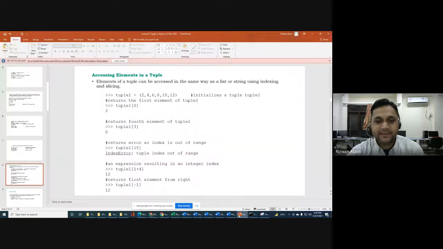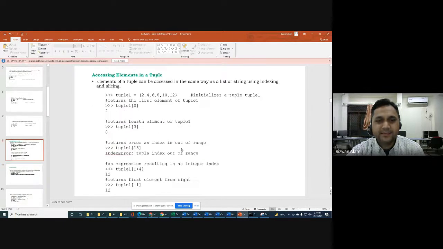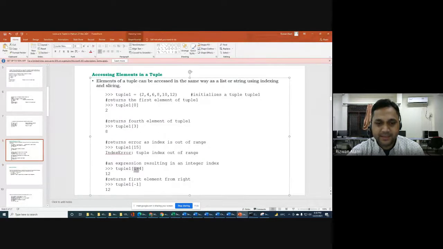Okay, so negative indexing we can follow. And similarly, you can use any expression that evaluates to an integer, like 1 plus 4, but that should be within range. The things that we discussed regarding string and list, the same type of things are there.